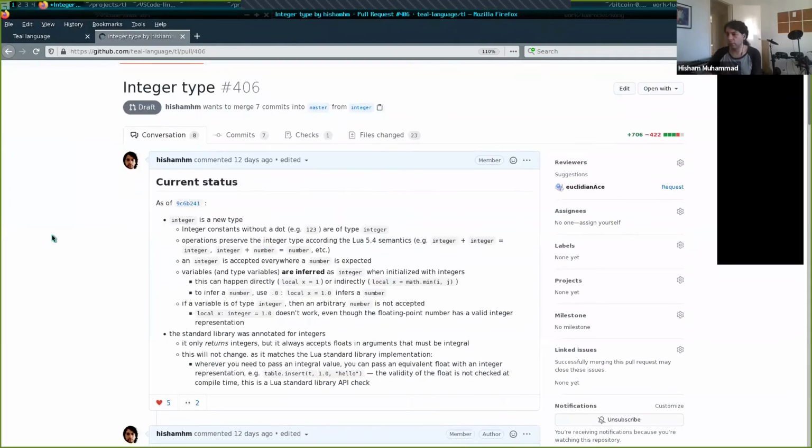So yeah, this is the one thing, it's still in draft because it needs more tests written, but I think it's the big thing that I want to merge in 0.13, and it was the thing at the top of my list in the FOSDEM talk. So now integer is a new type. If you just type an integer constant in your code, it becomes type integer.